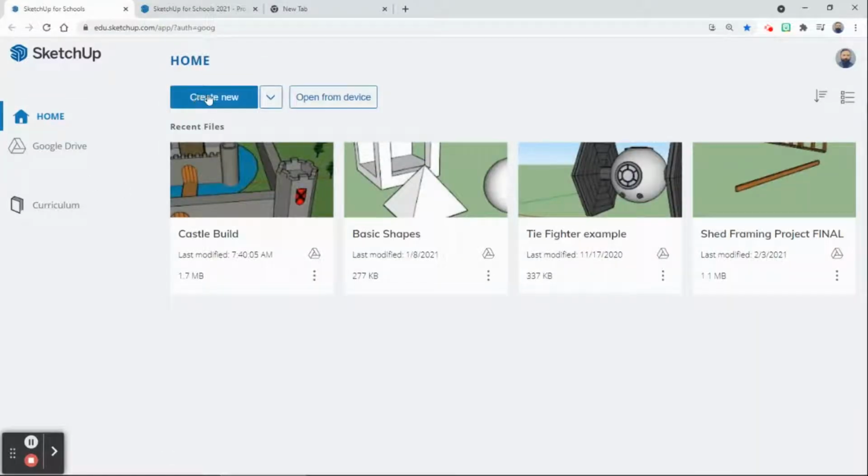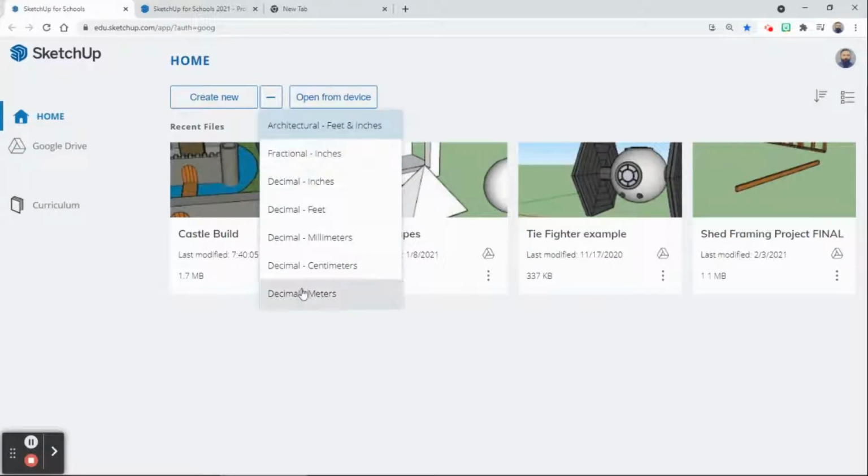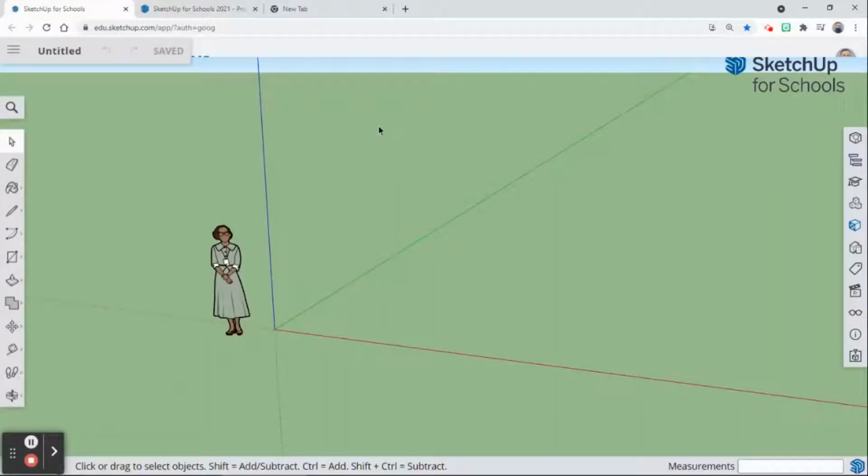And so you see where it says Create New. Well, the drop down is going to tell you the different types of measurements that you want. And so for ours, what we're going to be doing is architectural feet and inches. But for some of you, you might want to do decimals, you might want to do millimeters, you might want to do meters. So for our projects, we're going to be doing architectural feet and inches. So go ahead and select that. When you select that, it is going to open up a brand new design field for you.